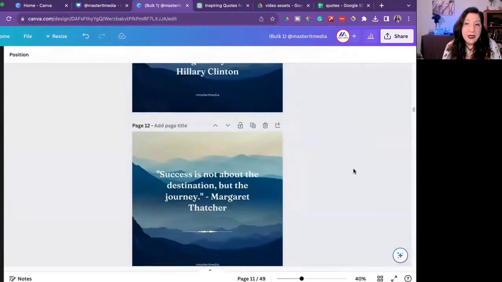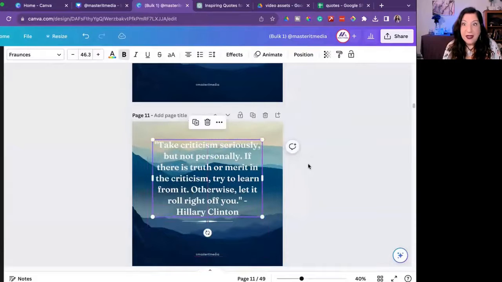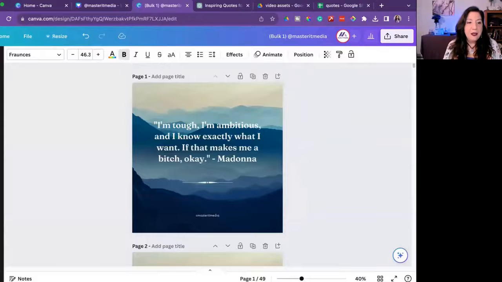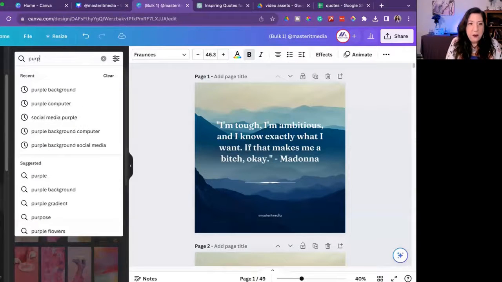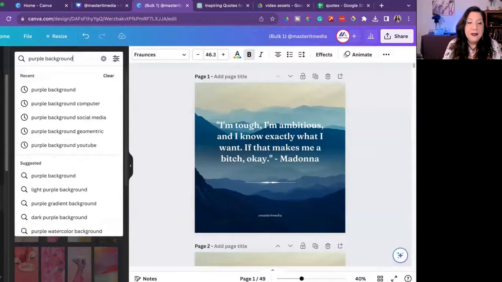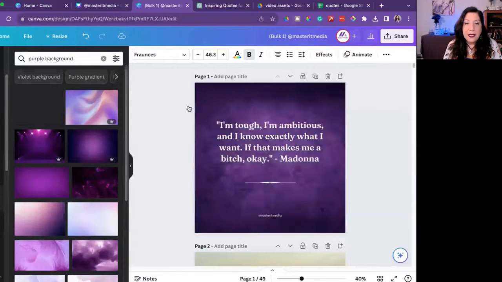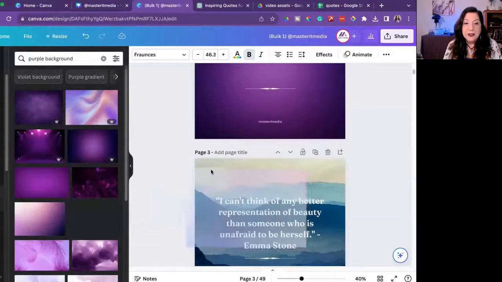But as you can see, if this filled your feed, this would get really boring really fast. So here's an idea for you. I'm going to scroll up, go on the left-hand side and go into photos. And in photos, I can search for things like purple background, because let's be honest, guys, that's my color. We know that. So when I go in here, I can just drag and drop different backgrounds.